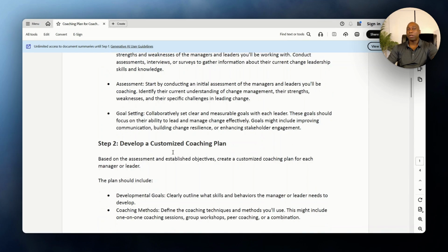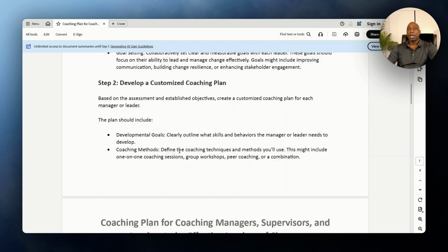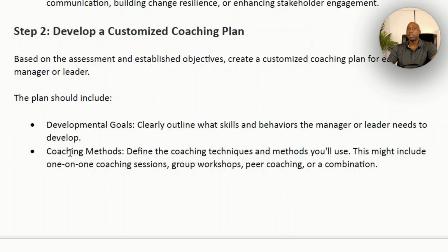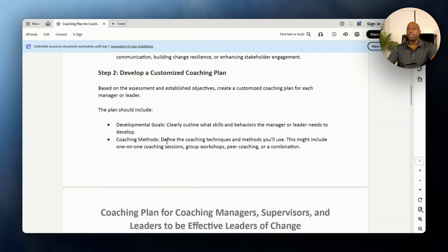Step two then becomes developing the coaching plan. And here we included some key things you should include in your coaching plan. One of them is the development goals. The other one is the coaching method. How are you going to be coaching this particular leader? We are about to go over a PowerPoint deck that you can use. So, in your coaching plan, you want to include things like meeting with presentation materials.